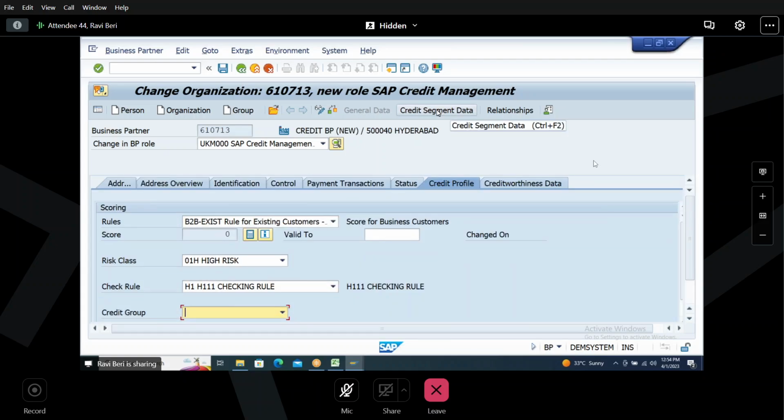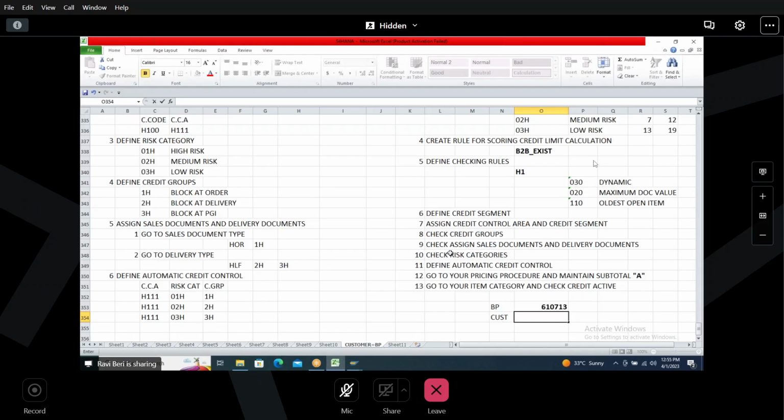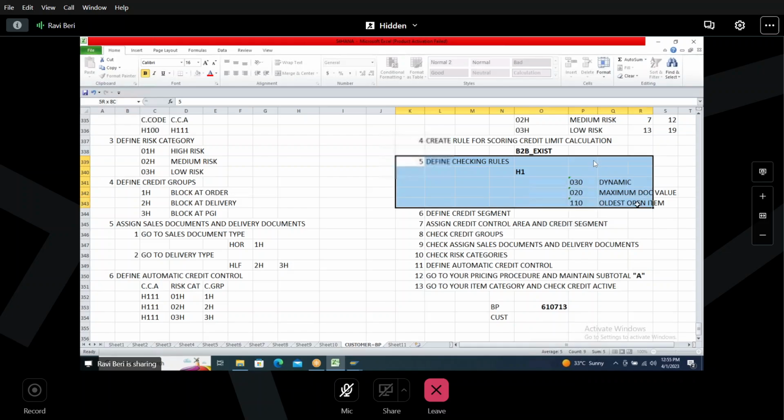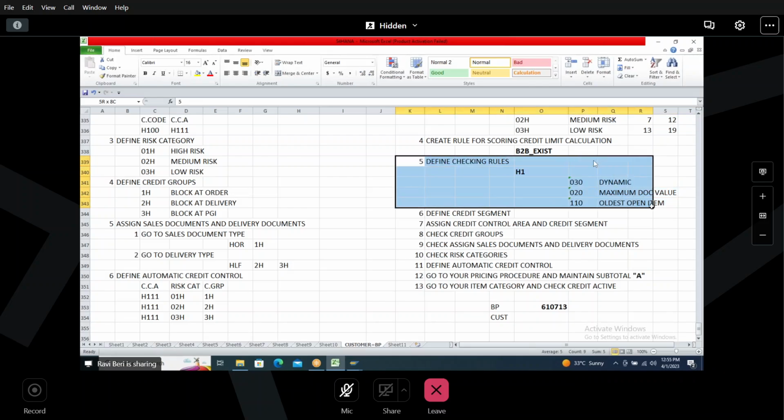Go to credit segment. Sir, what is the use of the check rule, sir? It is a combination of credit segment and this category. Here we maintain dynamic check, document value. We mention all the controls here in the check rule. This is the step, define checking rules. Here we place these controls: dynamic, maximum document value, oldest open item. This is the fifth step.